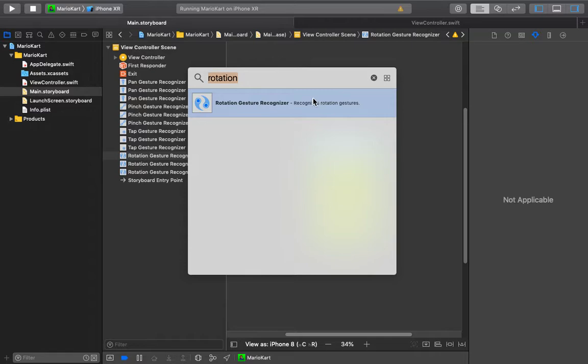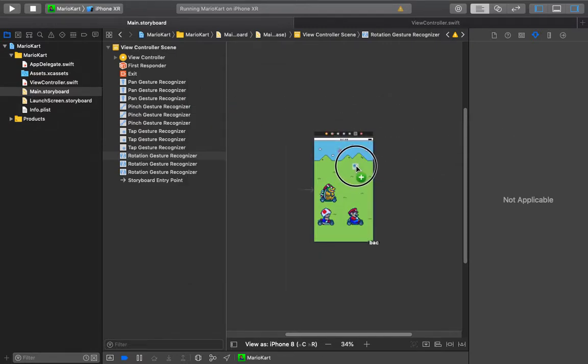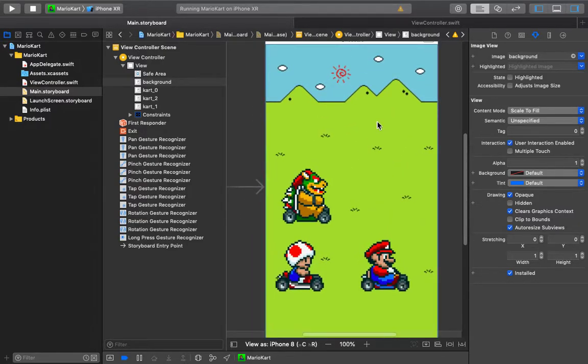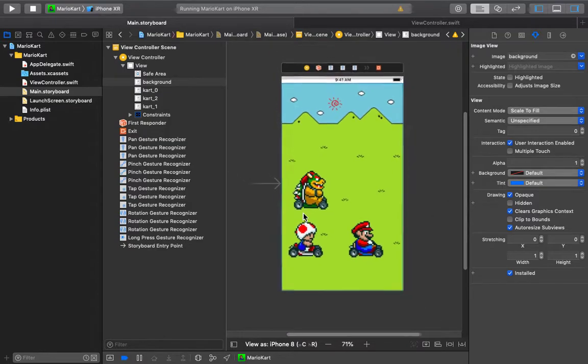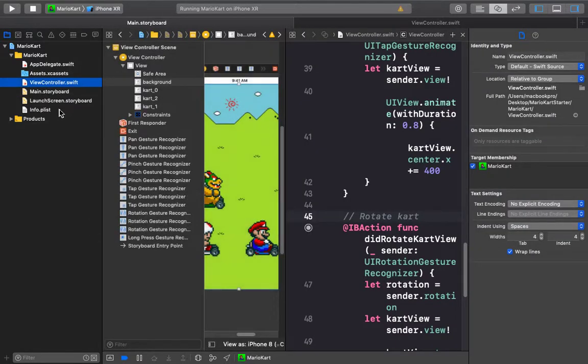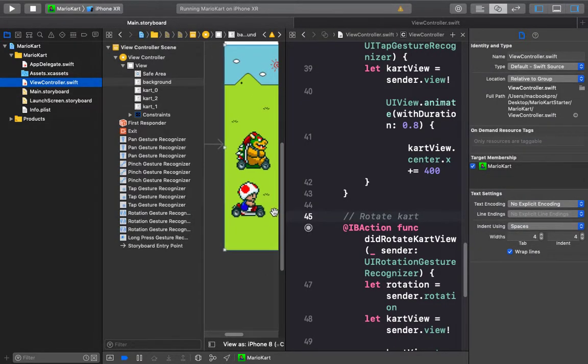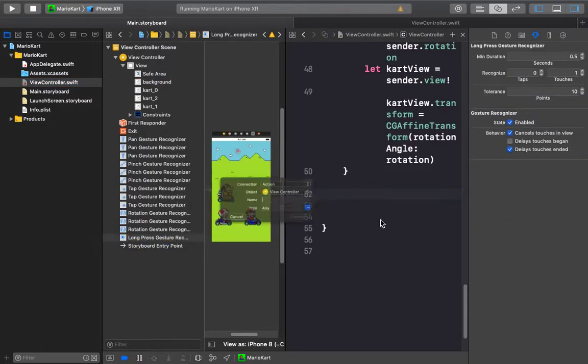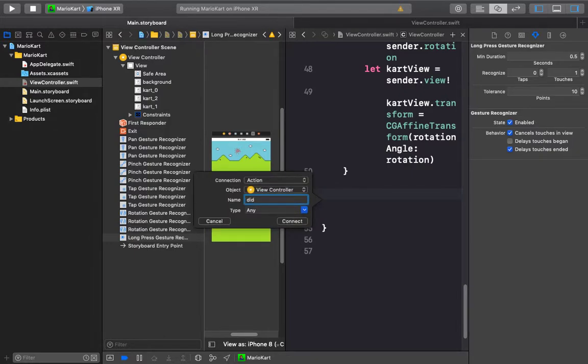So go ahead and find the long press gesture recognizer in your object library. And this time we're going to put it on the background image. So every time the user long presses the background, we want our carts to reset to their original position. In order to do that, let's add that function into our view controller, and here I'm going to set the name for it, didLongPressBackground.